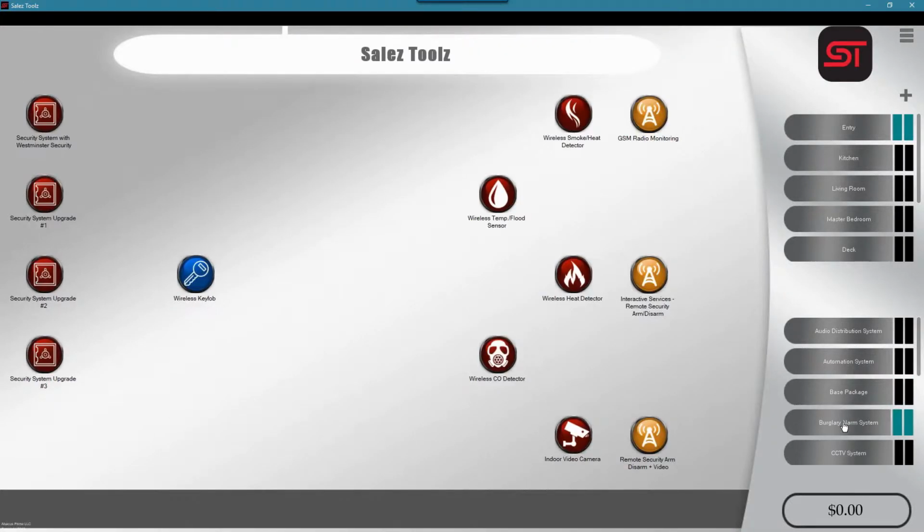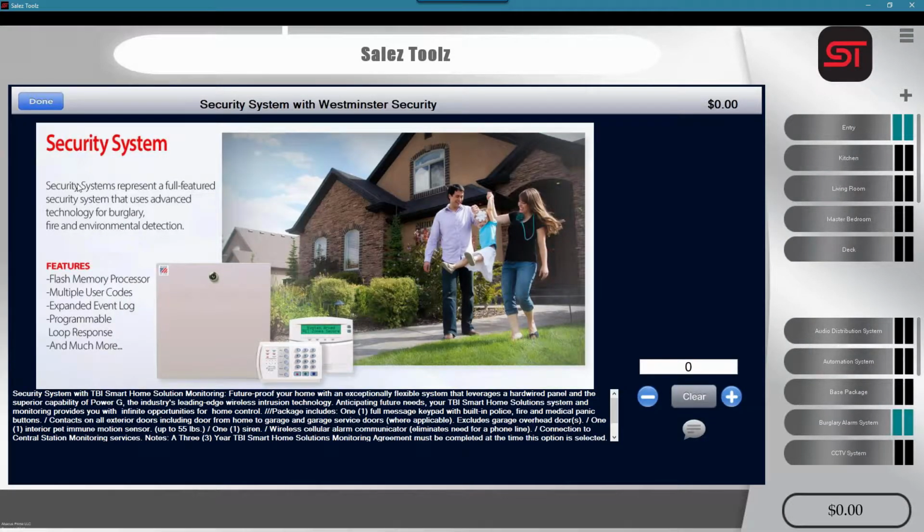So we go down here to burglary and alarm. Here again, this is a system that would have unique parts to it. We're going to keep those parts listed out, so every single piece that goes into this package is listed, but the customer is not going to see that. What they're seeing is they're buying a security system. And isn't that really how customers see things? They don't see things as parts and pieces. They see it as, what is this going to cost me?